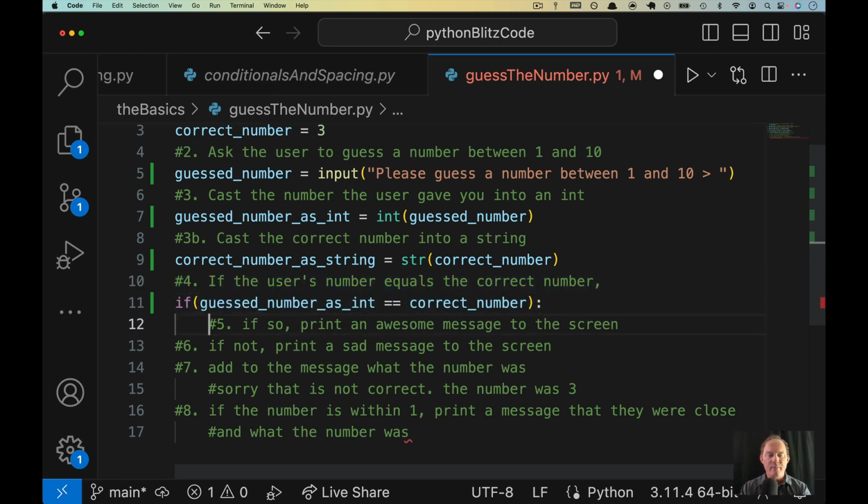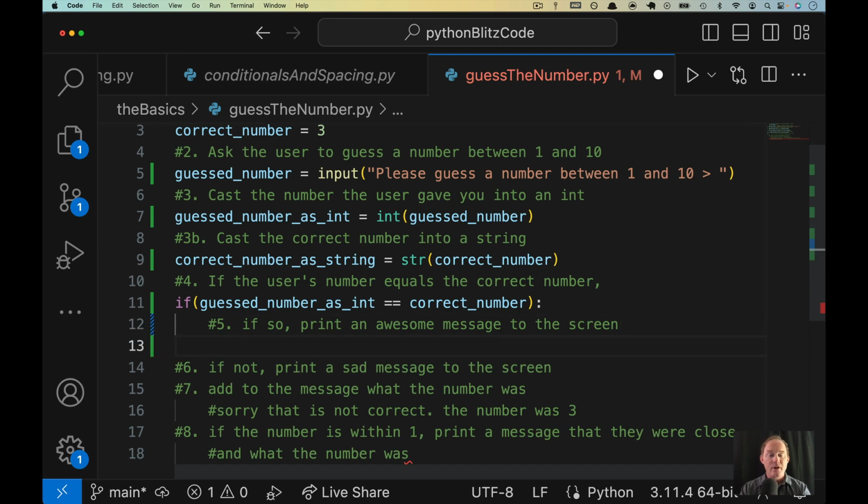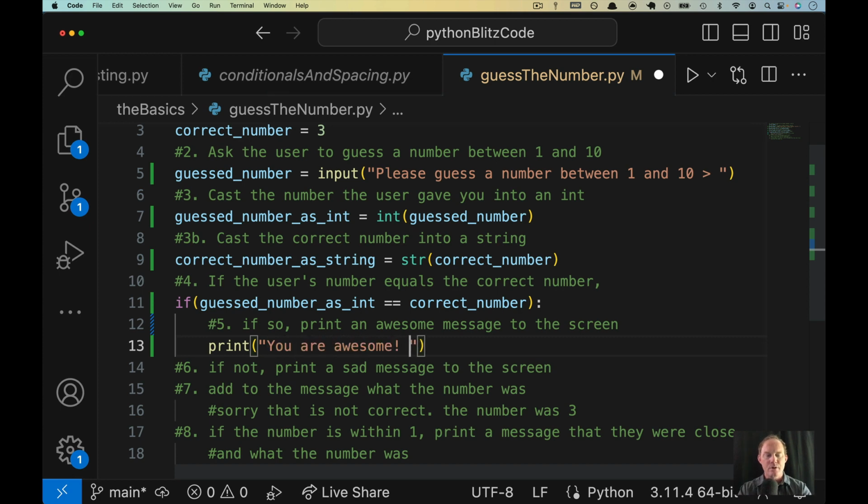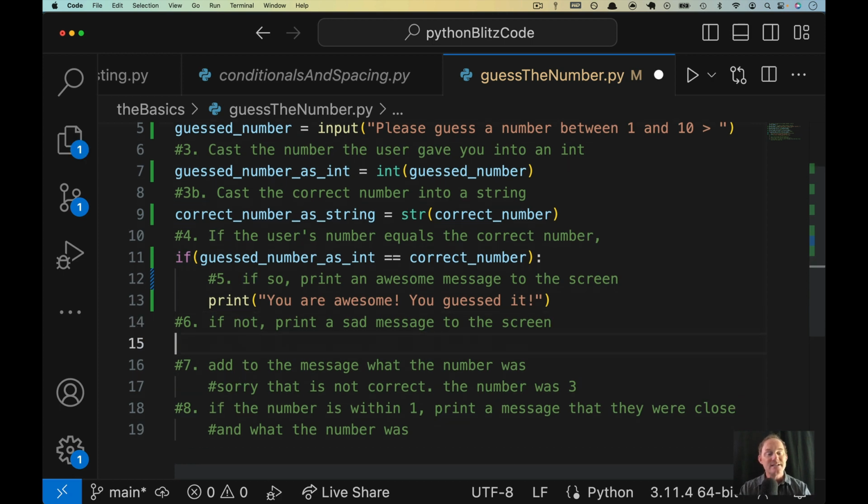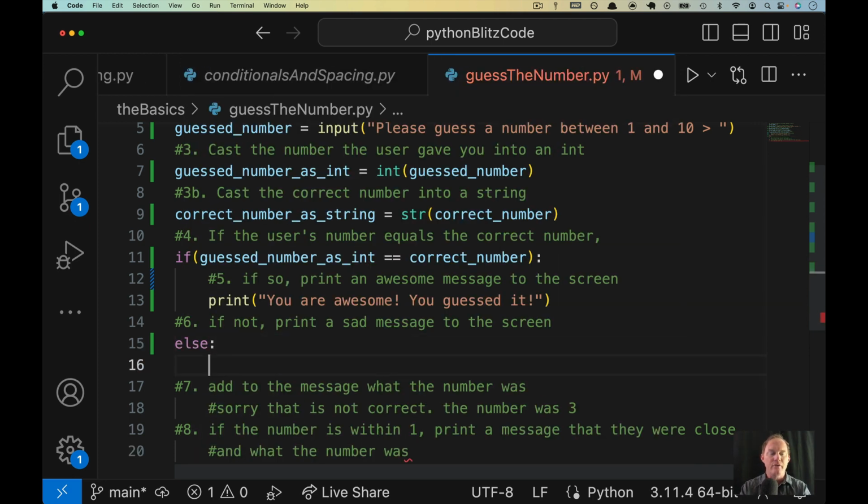For number 5, I'm going to indent that one over because we're inside of our then now, right? Print off, you are awesome, you guessed it. Okay, so that's number 5. We're inside of our if statement. Number 6, if not, okay? This should not be inside, right? This needs to be its own thing where we can have an else statement.